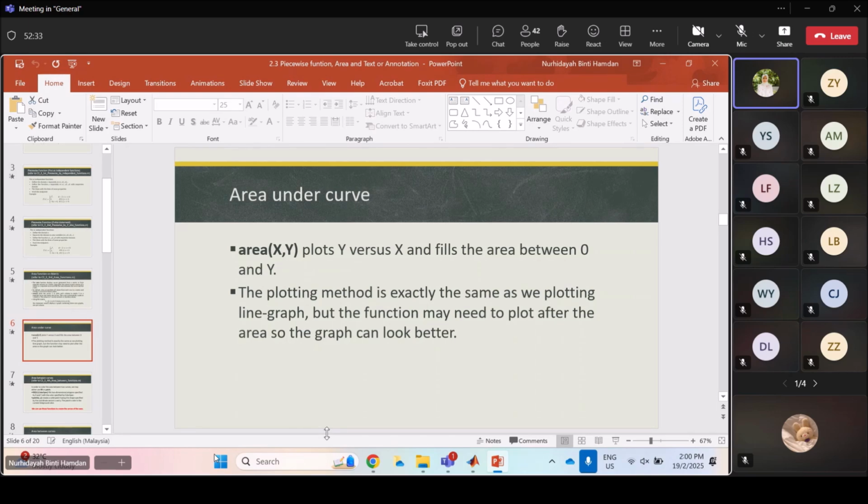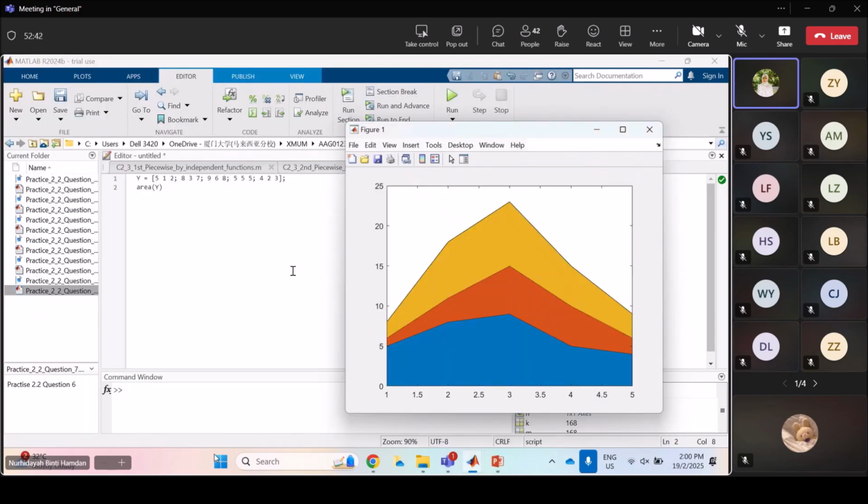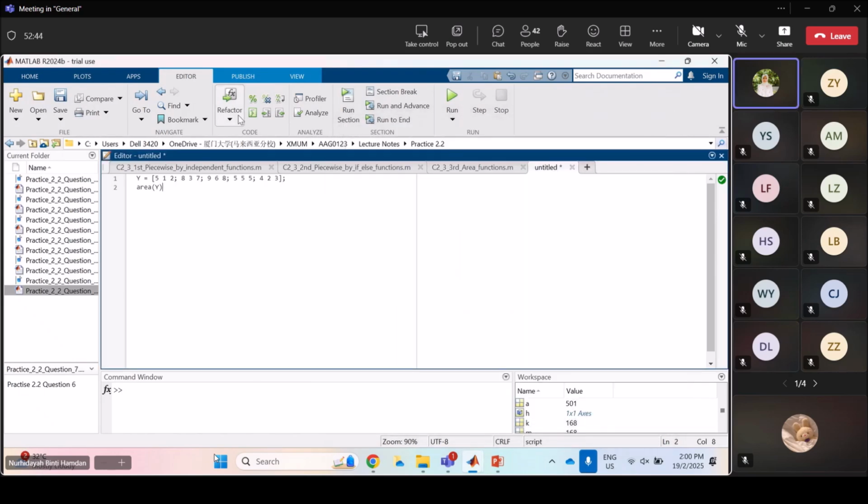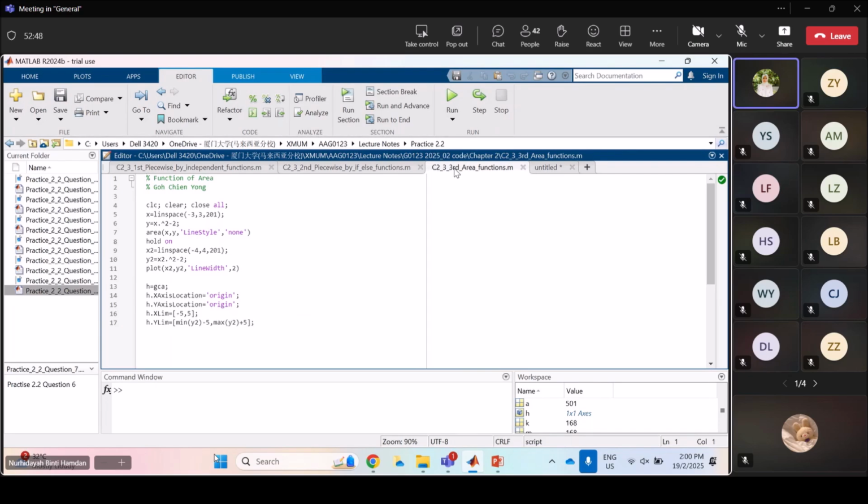Which means that you plot the line graph first, then you use fill to fill up the area. Then we have to use the hold on function. We have to use the hold on function. I will give the code to you.